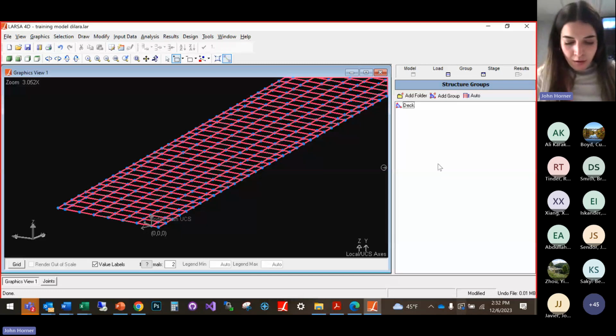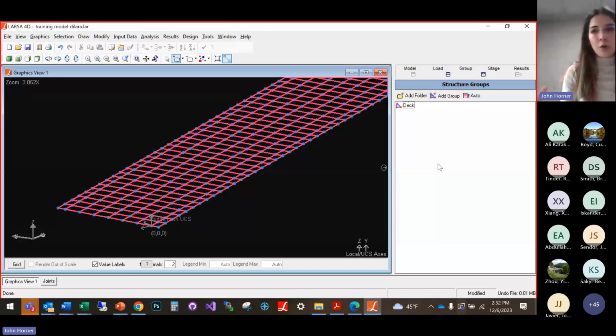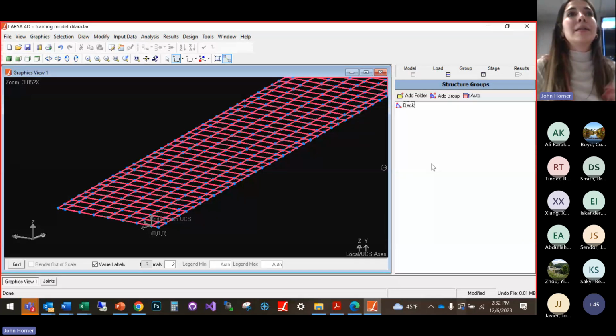Now we will create girder groups, but before that we will create a folder for the girders, because it's good to organize these structure groups, because you may have many structure groups in your project. Yeah, I didn't have to yet.